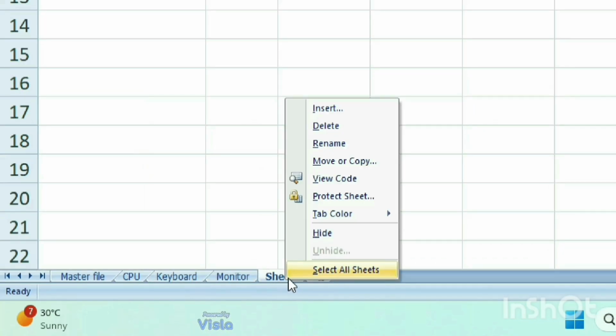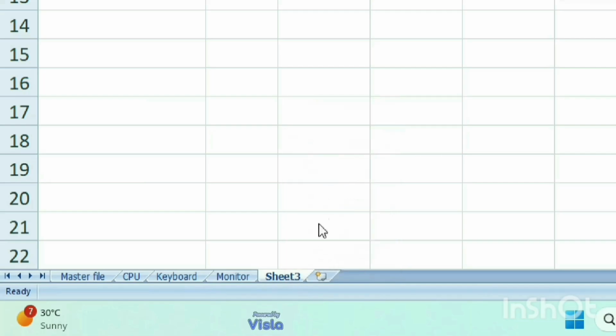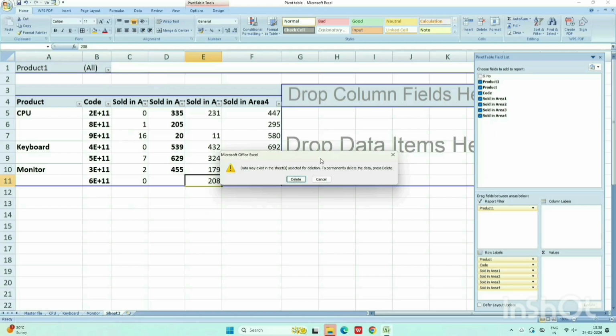If you don't want the main pivot table sheet 3, click Delete. Again click Delete.